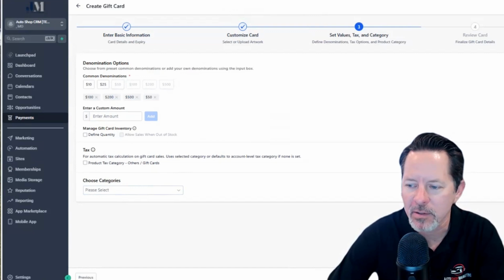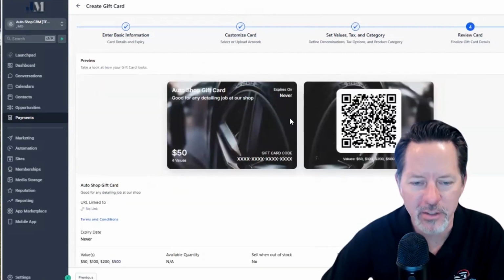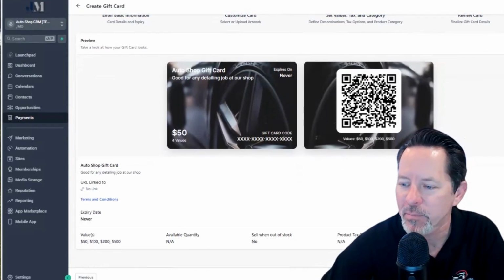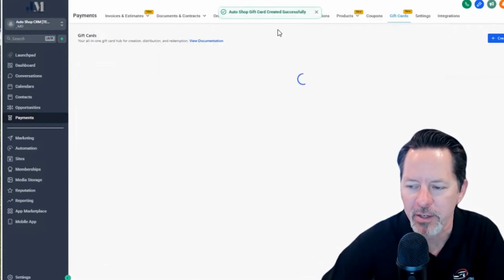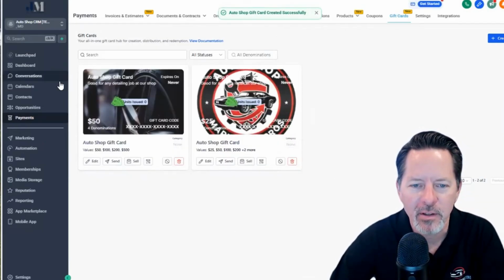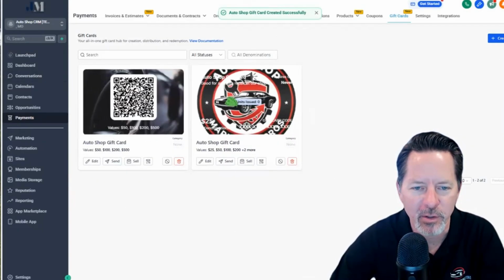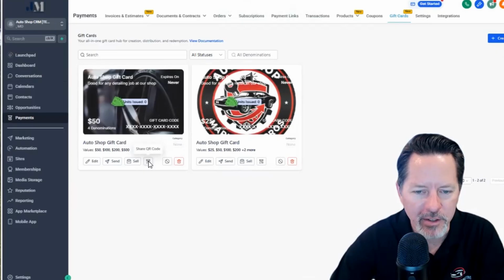Continue. There you go. Look at that. That actually looks pretty cool. And then create gift card. So then now you can see there's the old one. Here's the new one. I think it looks a little bit nicer. It's got a picture of a car behind it. Pretty neat. And share QR code.